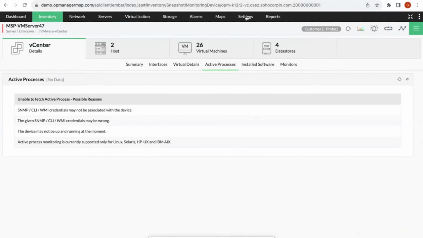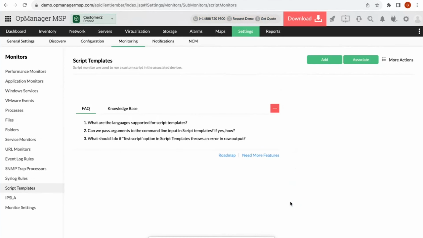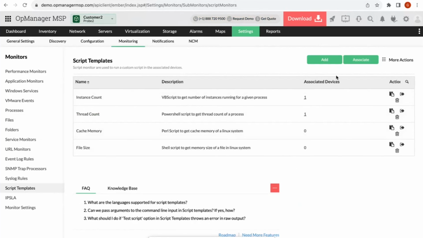Go to settings. Under monitoring, you will find script templates. New script templates can be added here, and you can associate script templates as well.